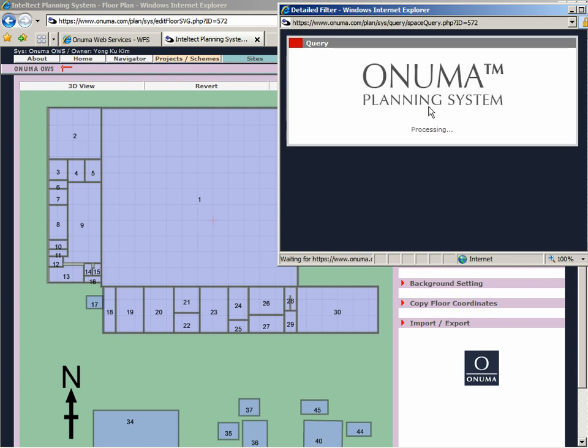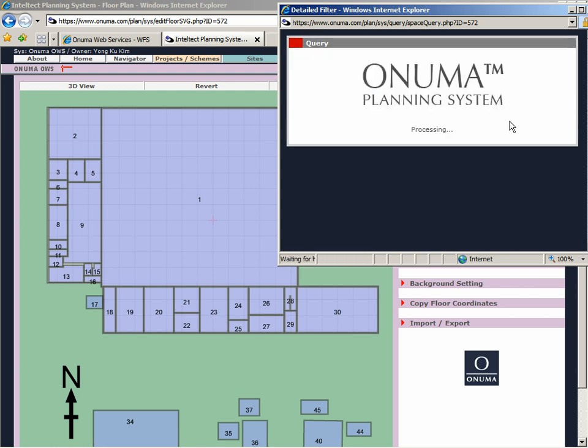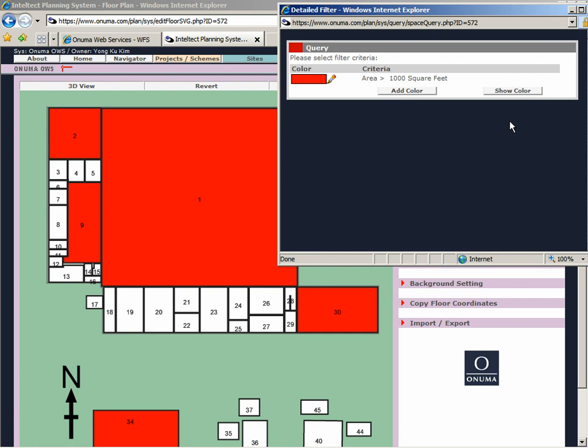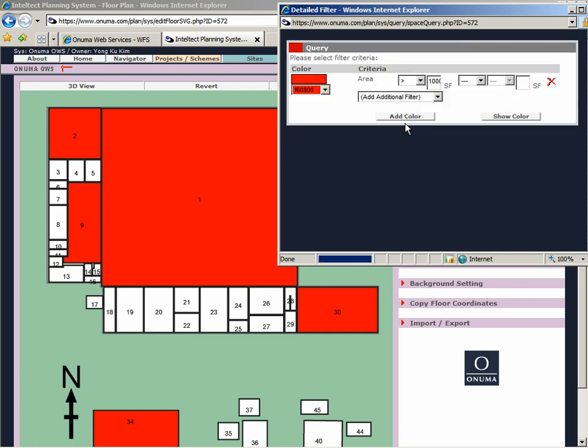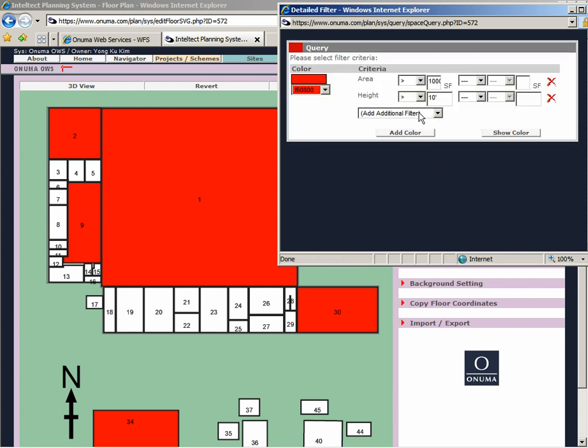We're looking for a space that is larger than 1,000 square feet that can fit the operating room of the field hospital. Spaces larger than 1,000 square feet are color-coded in red, which is more than one space. We're going to add one more part to the query to include spaces that have a ceiling height higher than 18 feet. This further filters down the spaces, and only one space meets those requirements.